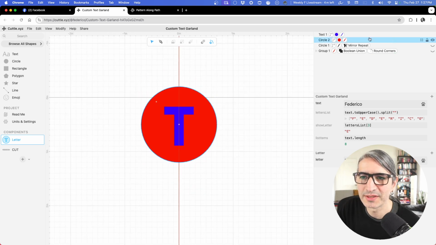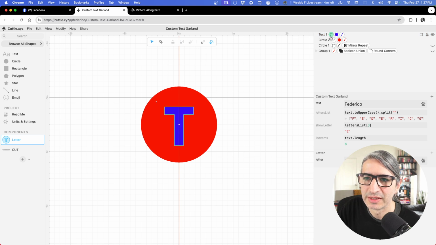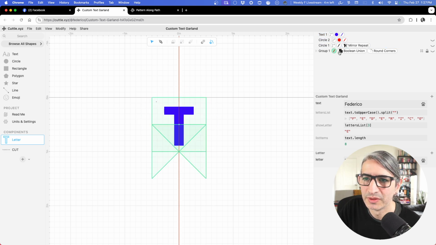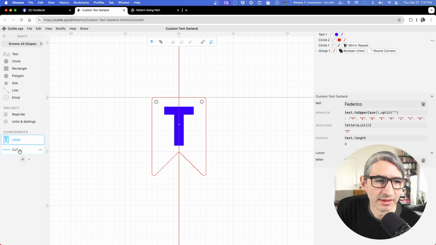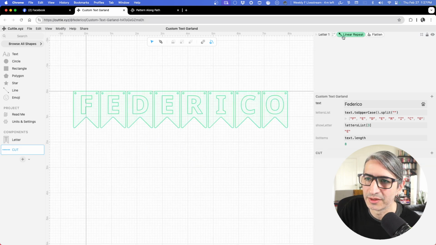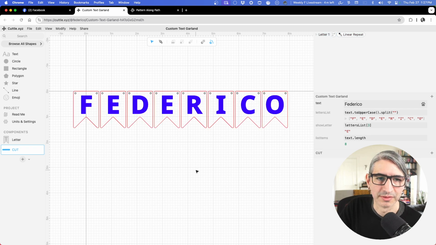Okay, just to finish it off, let me go back to the previous version. So I can hide this circle. I can return the holes and the flag, and now we're still there. Oh, we don't need the flatten. Okay, so we're back.